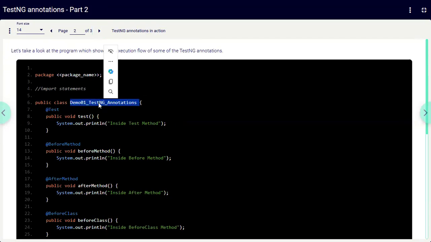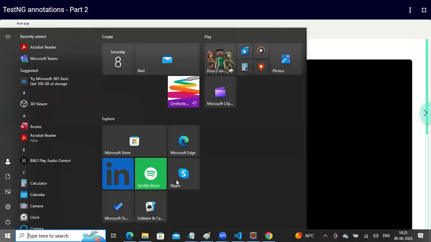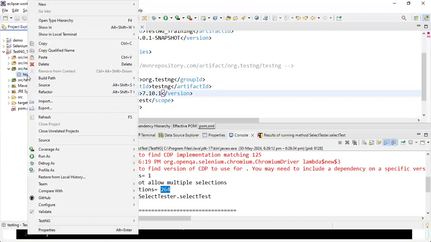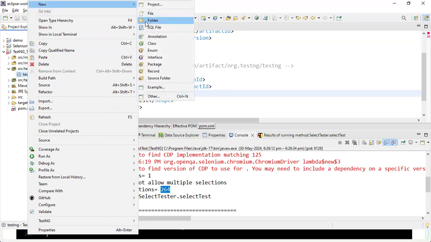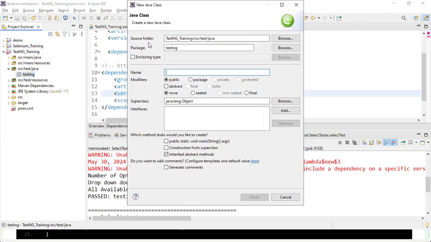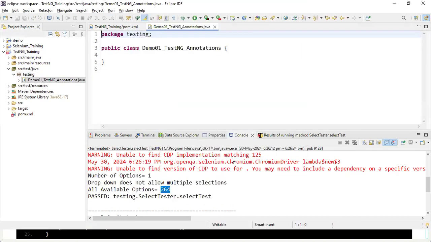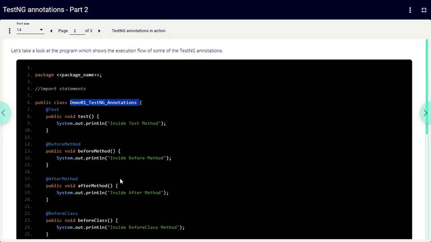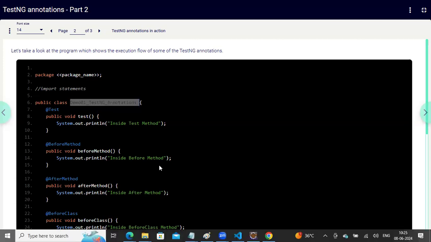So now I'm going to create my first TestNG class. Go to the Eclipse IDE. Under the testing package, right click and go to the New option. I have created one class. I give the class name demo01_testng_annotation. Now click on the Finish button. Now the class is created. After creating the class, let's create one test case. How can we define a test case? Let's understand how we can define a test case.